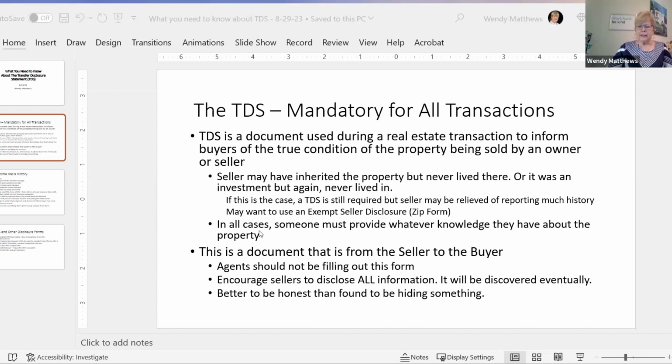Not every seller, though, has lived in the house. Most of my transactions are with people that are the actual sellers and they've been living in the house for a while. But sometimes there's been an investor, maybe it's a rental, they've never lived in it, maybe it's an inheritance type of item. So there are times when a transfer disclosure statement is not going to be appropriate. In some of those examples, people have never lived in the house. They inherited from an uncle or a parent or something like that. If they haven't lived in it, they will want to use something called an exempt seller disclosure. It's a zip form.